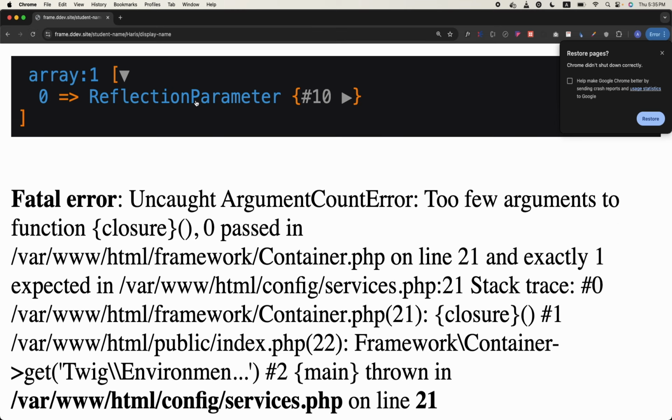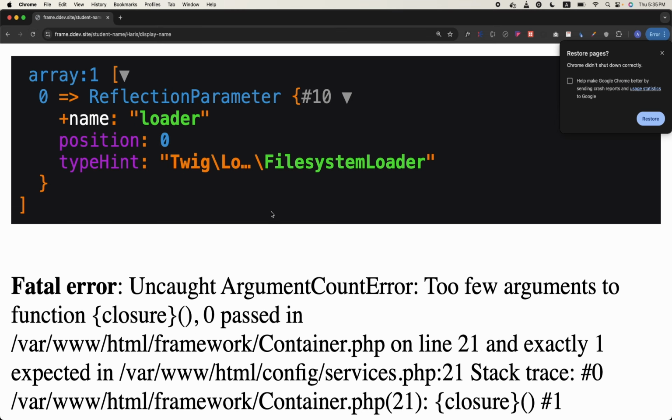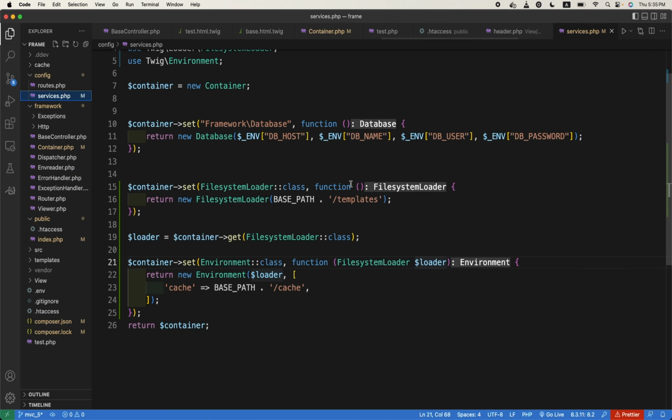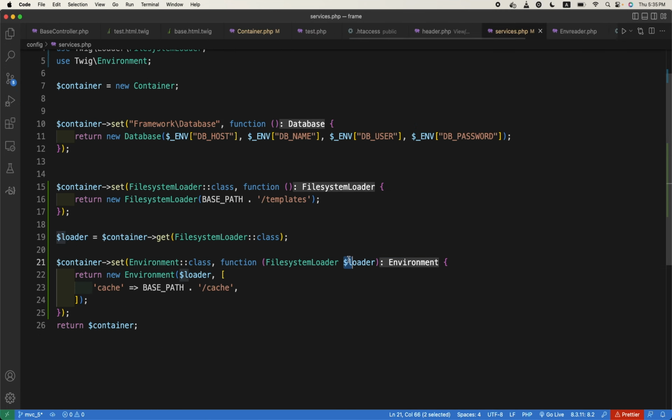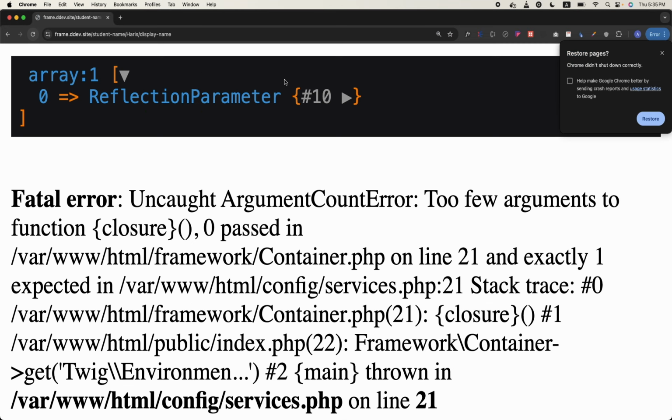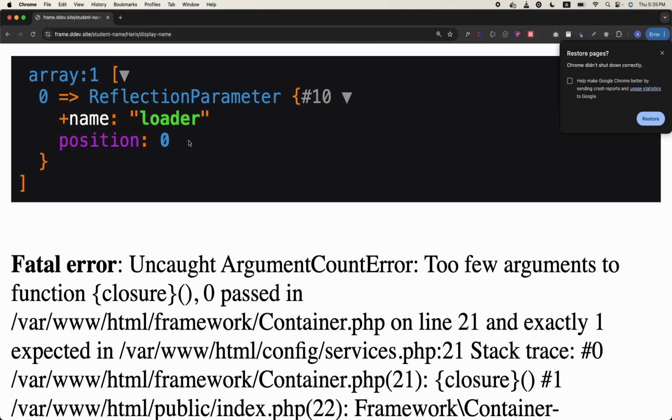Okay, so this is the reflection parameter, and the type hint is file system loader. If I remove it, where did we add it? If you remember, we added it in the services.php, this one. And if I remove this type, do you think this will be there then? If I refresh it, so there is no type now.